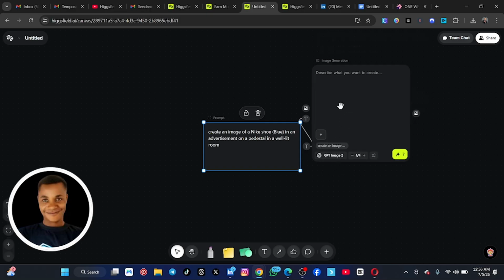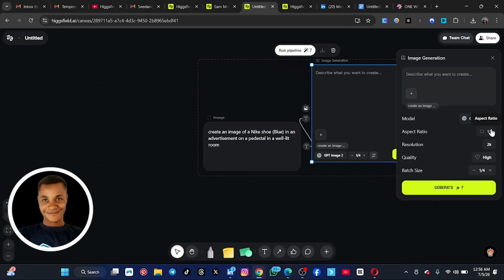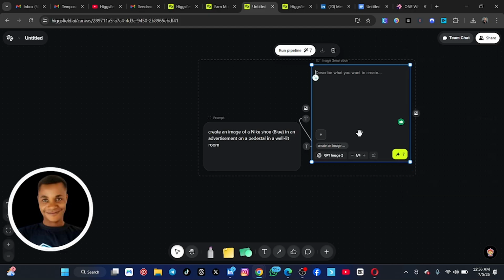That's ChatGPT. Is that okay? All right, you can also click on here. This is where you see open settings, and then you can open it. You can see the aspect ratio of that image, the resolution, the quality, the size of that image, and all of that. But for now, I want to leave it on here.